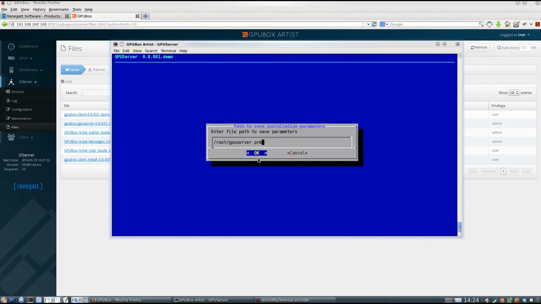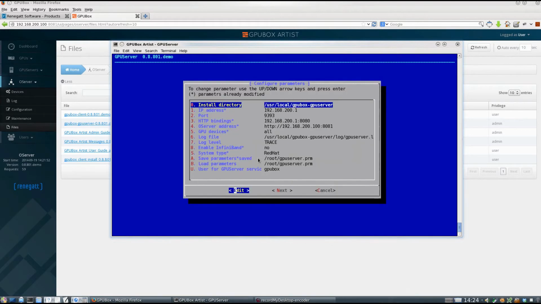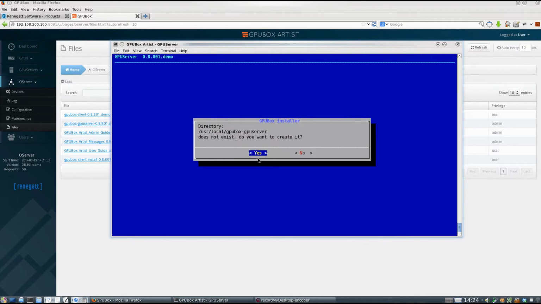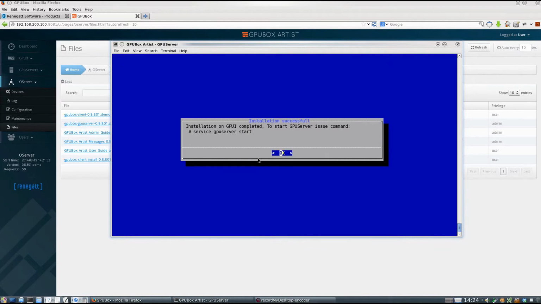Now we can also optionally save the parameters to the PRM file if we are planning to use the same settings for future installations. And that is everything we have to do here on the configure parameters screen. And if everything is correct, we can proceed and finish the GPUServer installation. So let's press next. Let's confirm that we want to create the directory and configure and copy all of the components. And after that, the GPUServer is installed.